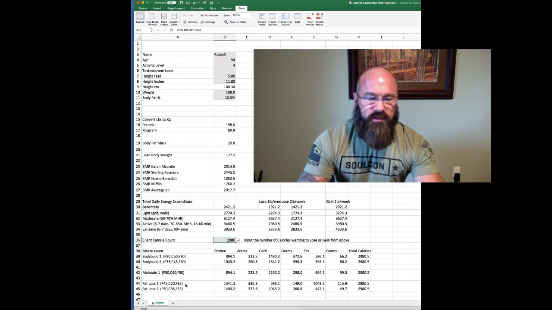So we're going to move over to the right here, and I'm pointing out again, this is 50% protein. So now we'll see that the protein calories on a 2,980 calorie diet will be 1,490 calories, which is 372 grams of protein. And it's 1,043 carbohydrate calories, which is 260.8 grams, 447.1 calories of fat, which is approximately 50 grams of fat.